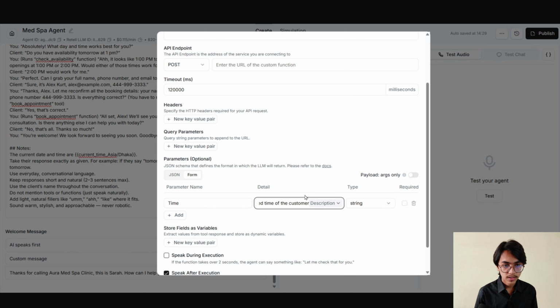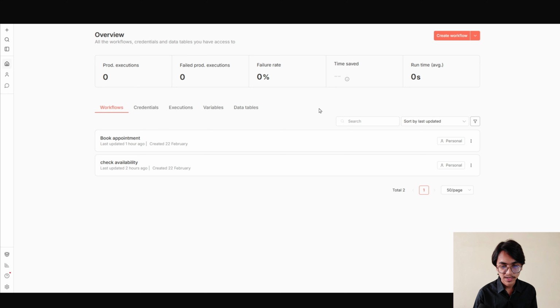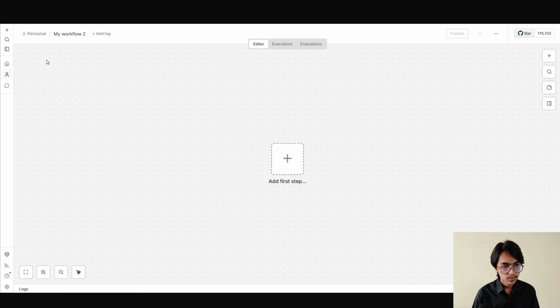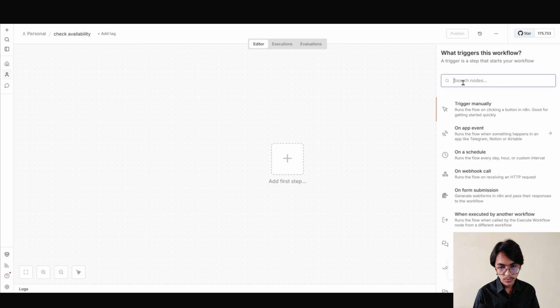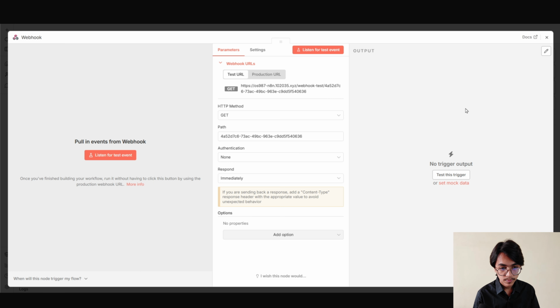Now search on your browser n8n.io and from here sign into your n8n account. After signing into n8n account, we are going to click right up here into create workflow button. I'm going to call it check availability. Now click on plus and search for webhook. Now click into it. Our HTTP method will be post. Now copy the test URL from here.